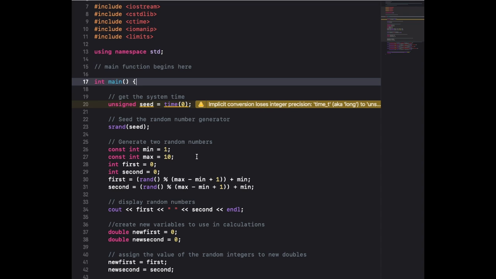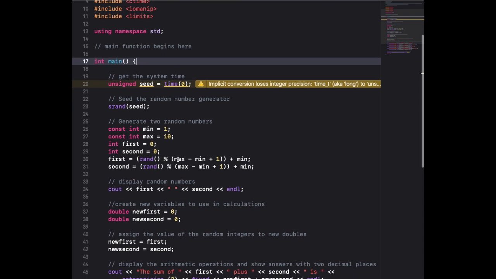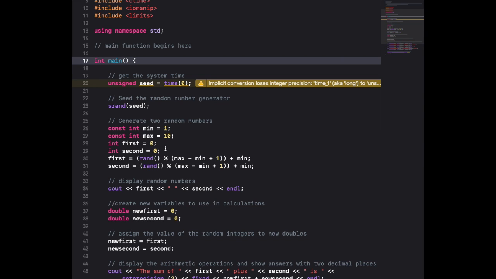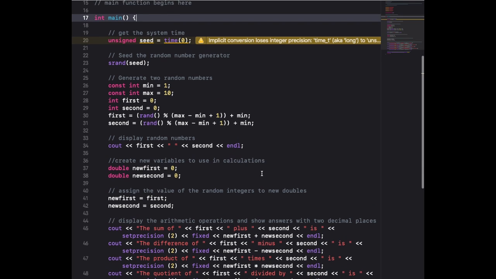So now I want it to generate two random integers, and I want them to be between 1 and 10. So I'm sort of letting it know, hey, the minimum number you can choose is 1, the maximum is 10. And I'm initializing the variables right here. My variables are first and second. And now we start. I decided to display them ahead so that you know which numbers are chosen.